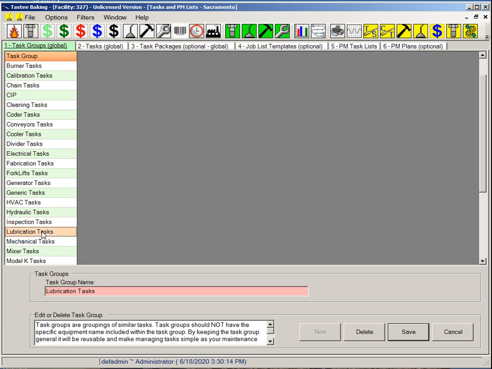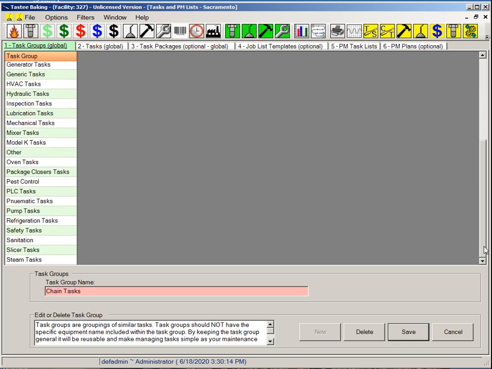Inspection, lubrication, hydraulic. Okay, so we're getting more and more focused on the actual piece of equipment, or type of equipment, I should say, or class of equipment. Chain tasks, what types of tasks we do on chains. So this is the best way to approach this, and just keep in mind, when you're doing this, you don't have to worry about exactly what you put here, because you can always go back and change it. Now, of course, it makes a lot of sense to get it right the first time, if you can.